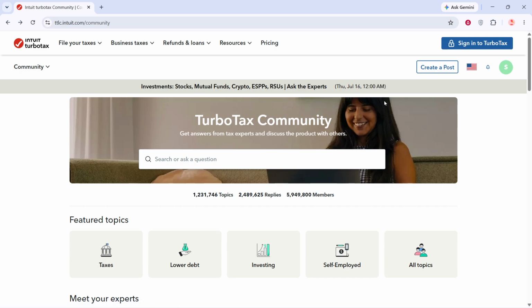If you do not already have an Intuit account, choose the option to create one, then follow the prompts to set up your account and complete the verification process before moving on. Make sure you finish verification fully, since some community features may not be available until that step is done.